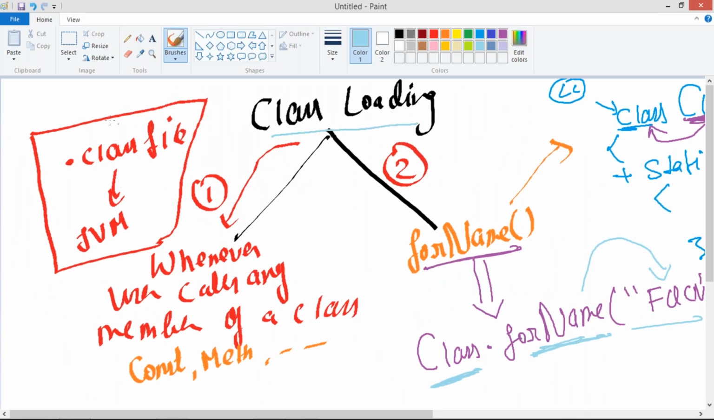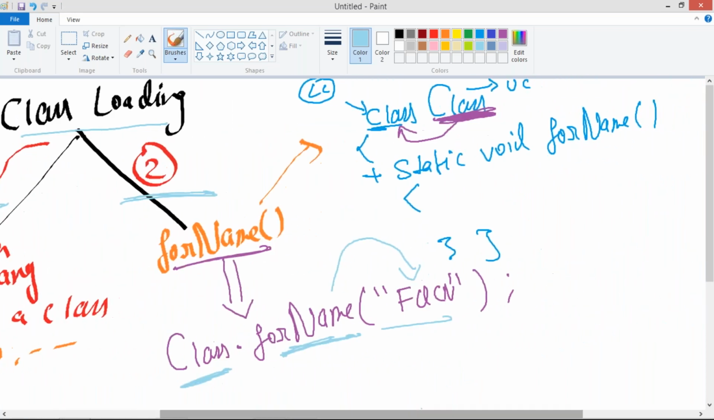Class loading is nothing but loading the .class file inside JVM memory. Yes, that is known as class loading. It can happen in two different ways. The first way is whenever we call any member of the class. The second way, we can load a class by using the forName method.